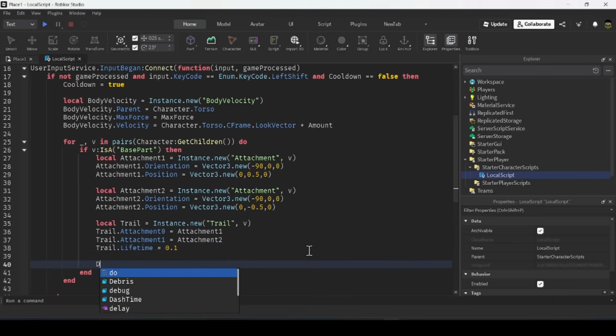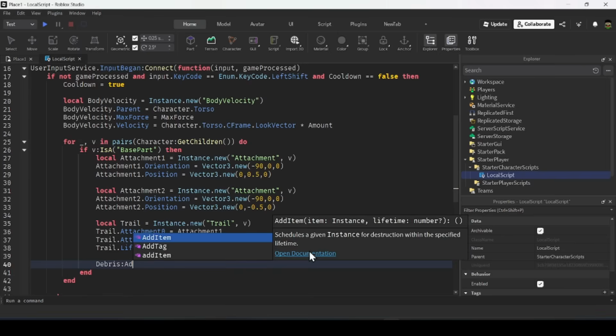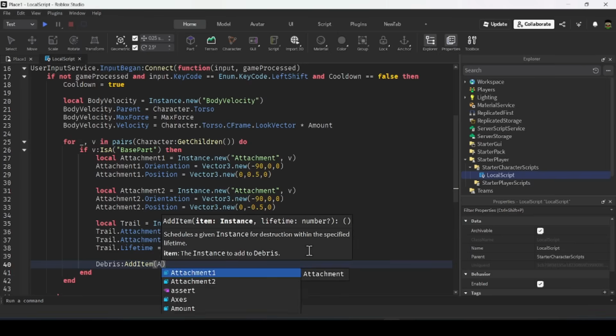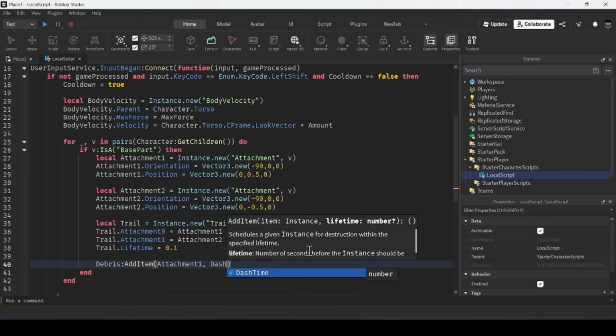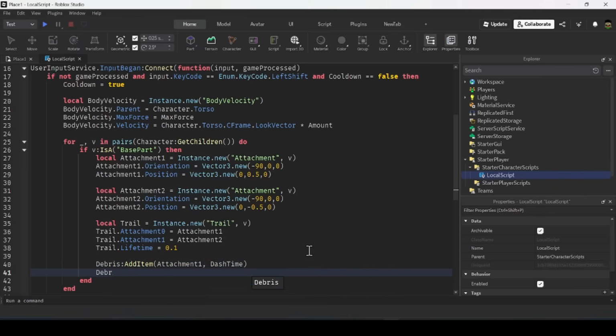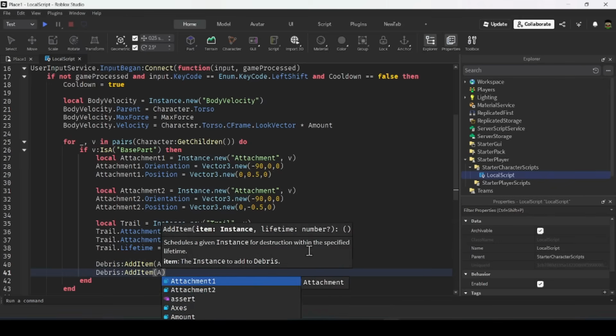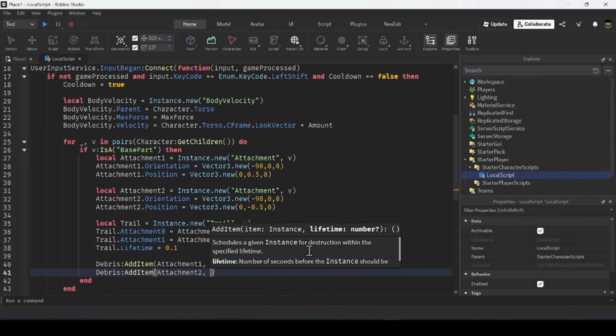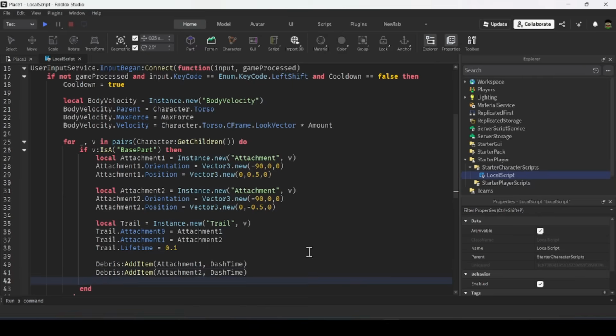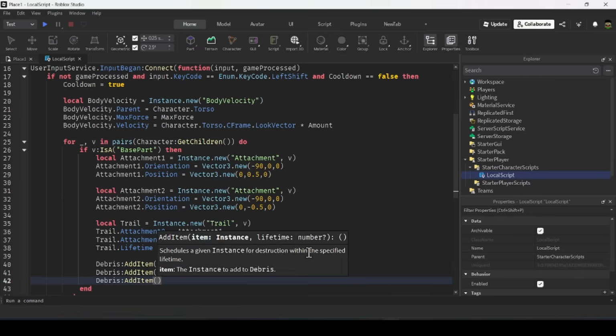Now we're going to use the debris service by doing debris:AddItem(attachment1, dashTime). And we're going to do the same for the two other objects that we've just created. So attachment2, and we make it last for the dash time. The debris service's job is to delete the items after a certain amount of time. So trail and then dashTime.